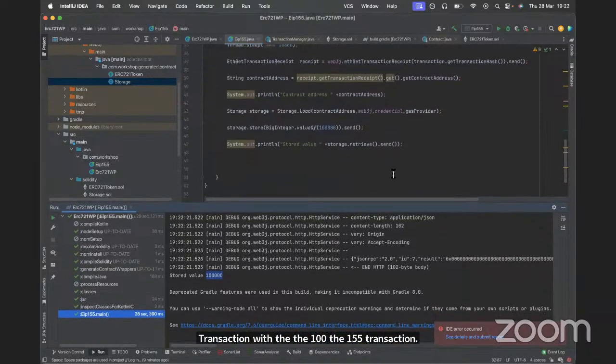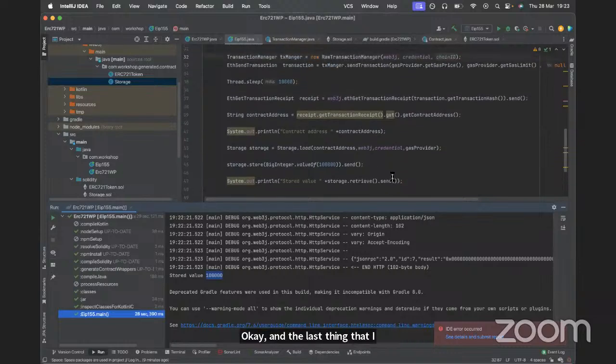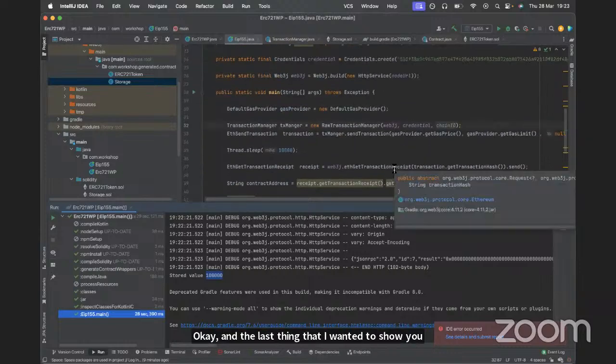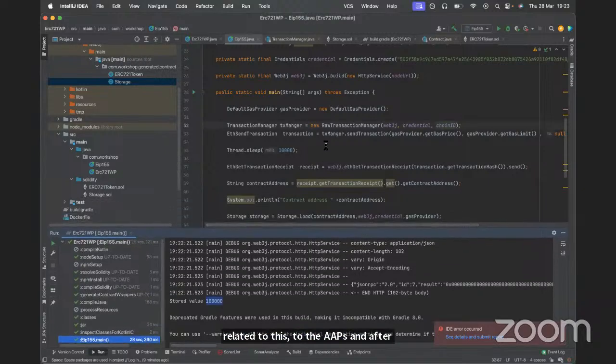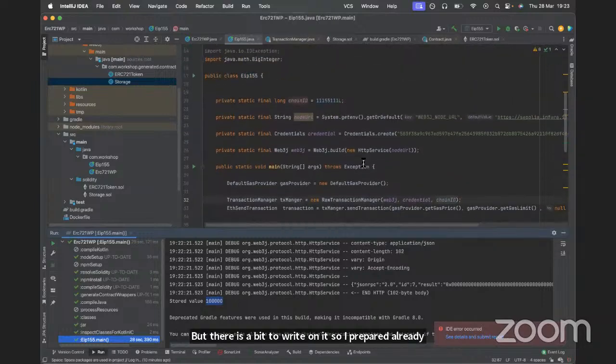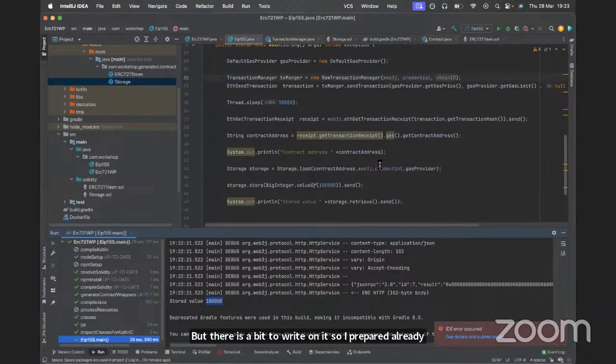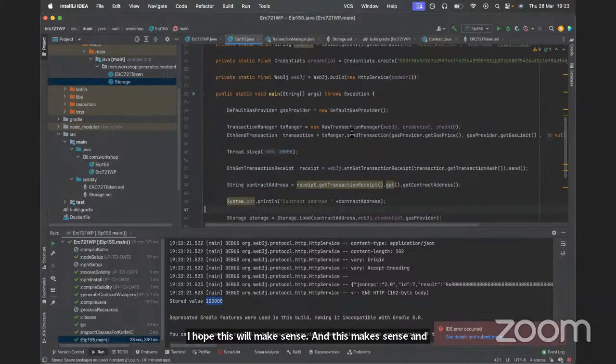Okay, and the last thing that I wanted to show you related to the EIPs, before stepping into some more complex things, is EIP 1559, but there is a bit to write on it. So I prepared already a class and we'll go through it and explain it. I hope this will make sense. I also don't want to lose 10 minutes writing it again.